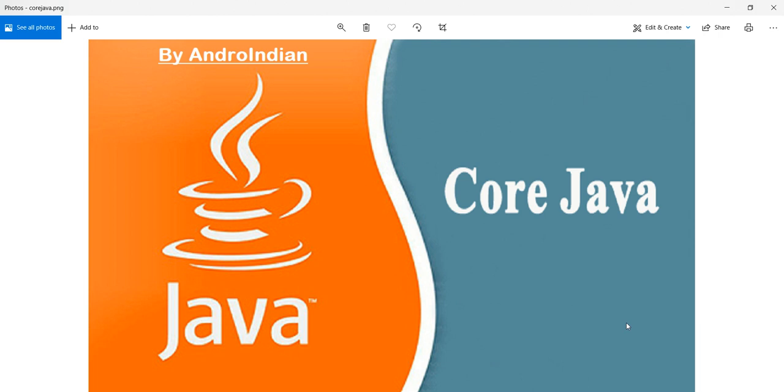So in the last videos we discussed the methods of string, including boolean startsWith and endsWith. Today we will discuss indexOf. So what is indexOf? If I give any character, indexOf will give the position of that character. How we can get that index, we'll see in detail now.